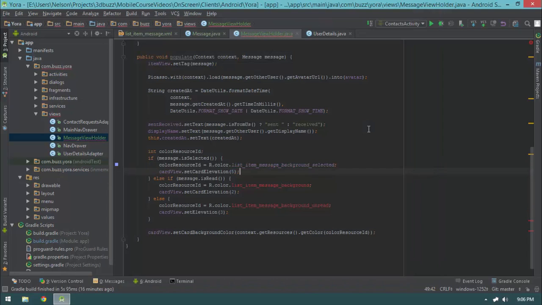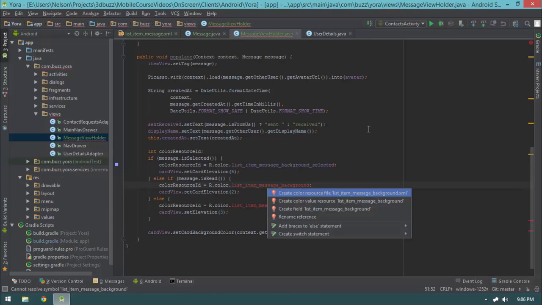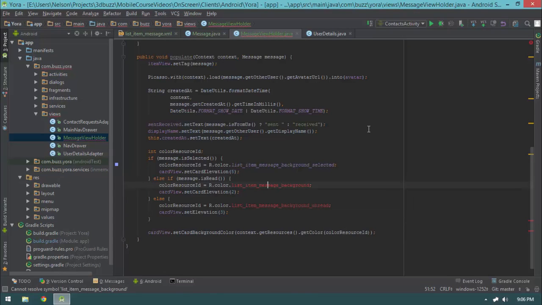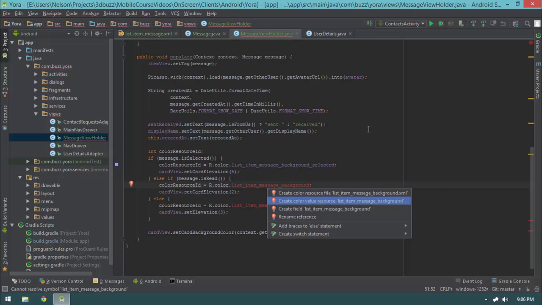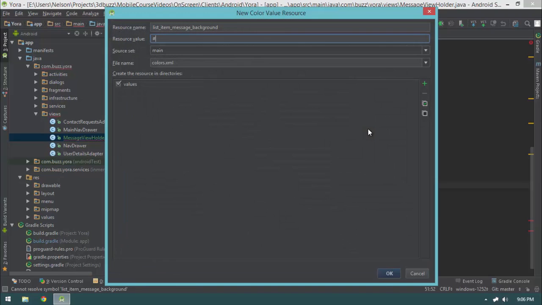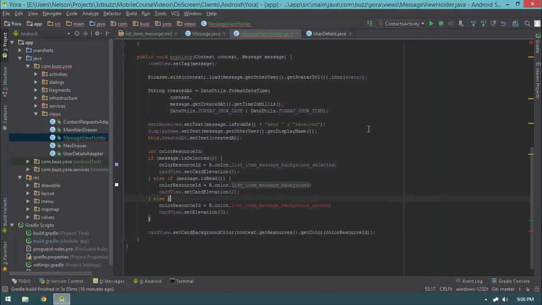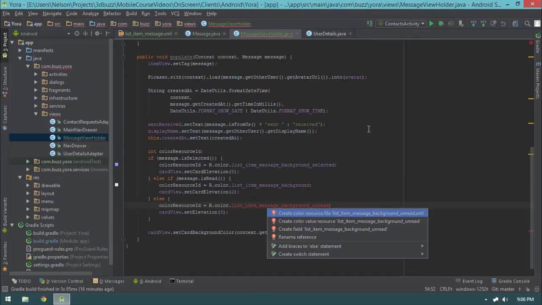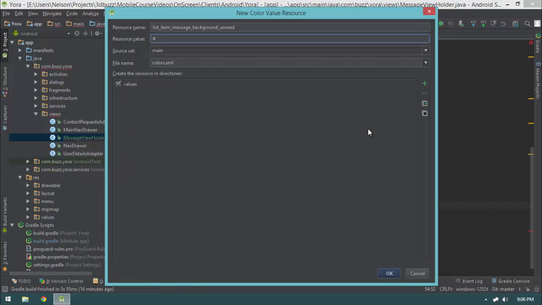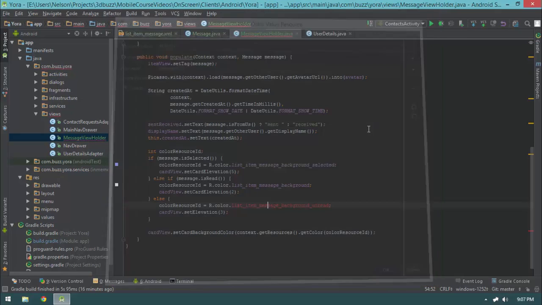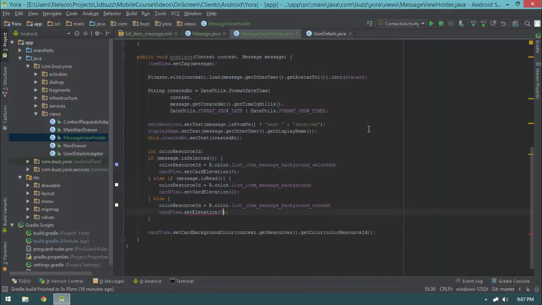Now the background selected is going to be 8C9EFE, and I'll hit OK. Now let's go ahead and do our normal background. So our red background. So I'm going to say create color resource value, and I'm going to say hash. For our normal background, I'm just going to say EE. And then for our unread, I'm going to say, how about FFF2CF. Whoops, and this set elevation, I didn't mean to say set elevation, I meant to say set card elevation.